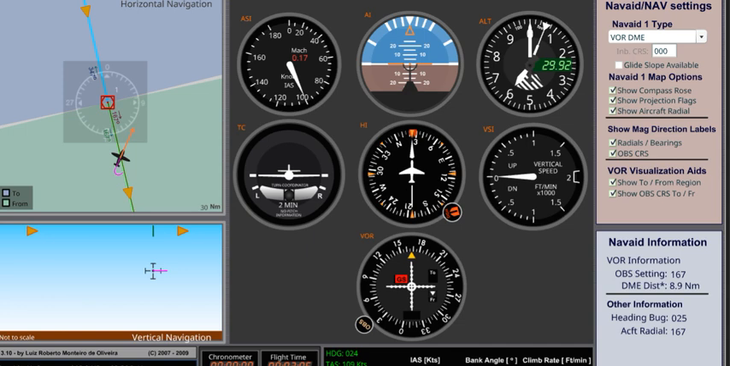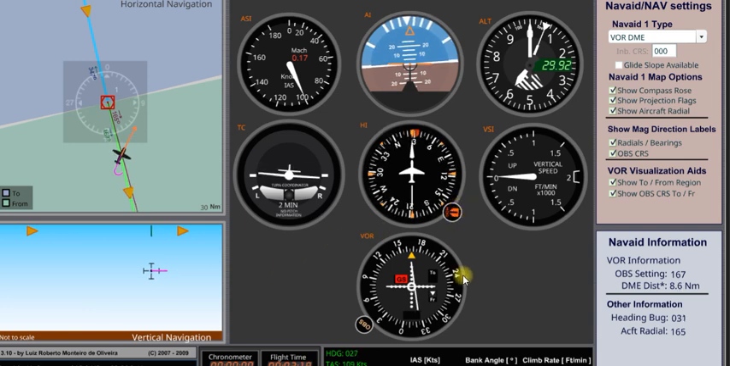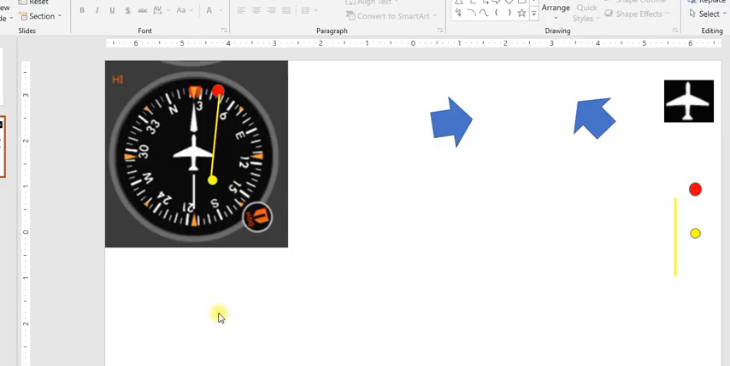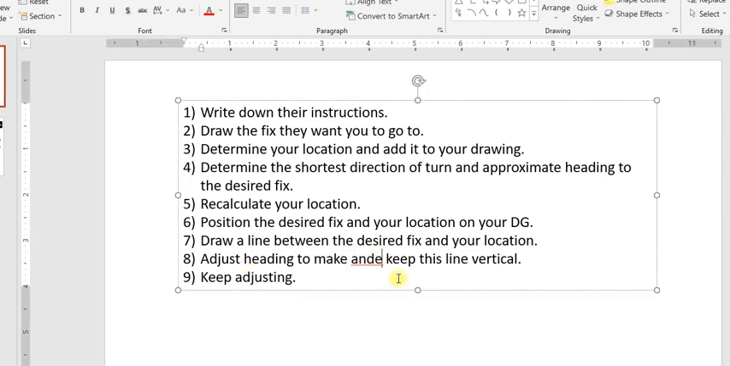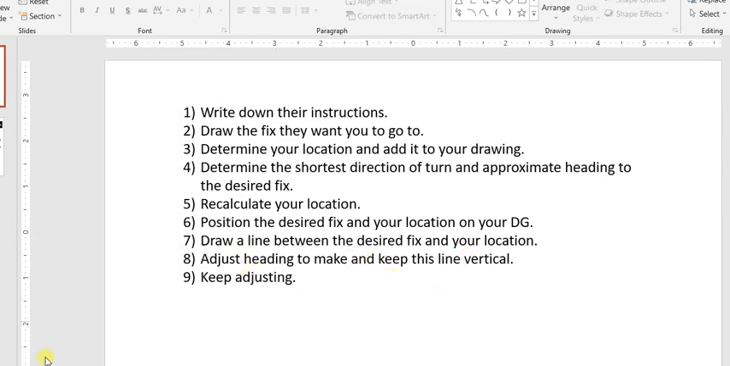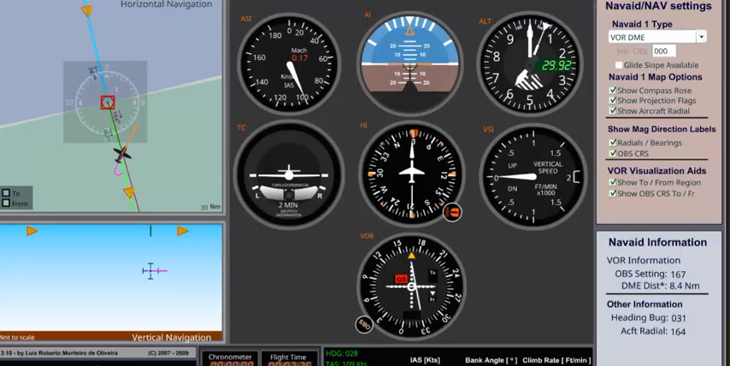Let's go to our simulator. Let's take it off pause and let's just do a slight turn. I'm going to use the heading bug and let's just do a slight turn to 030. And we're going to roll out. Then we repeat this process. Keep adjusting and keep this vertical. There we go. So now let's just keep adjusting. Let's take another fix on where we're at.